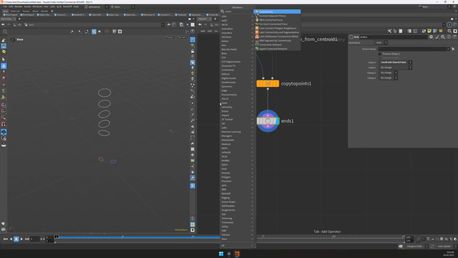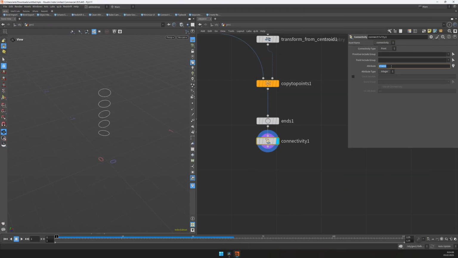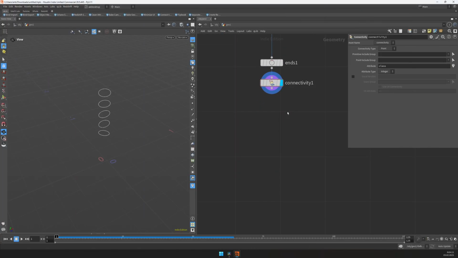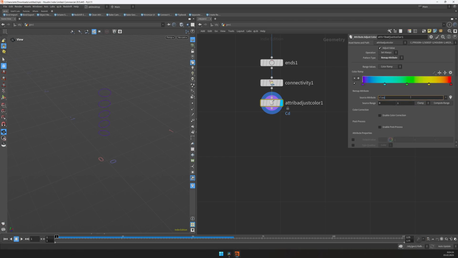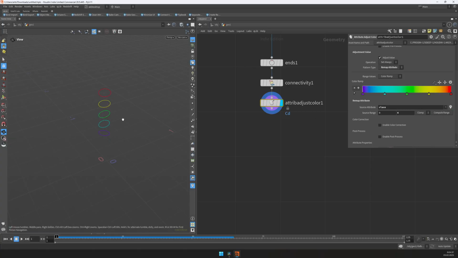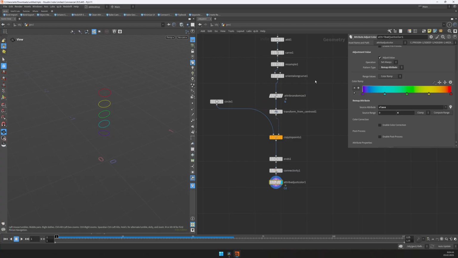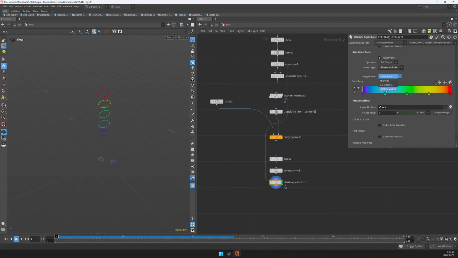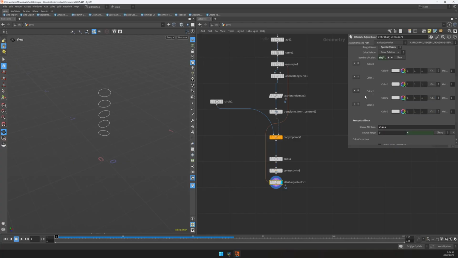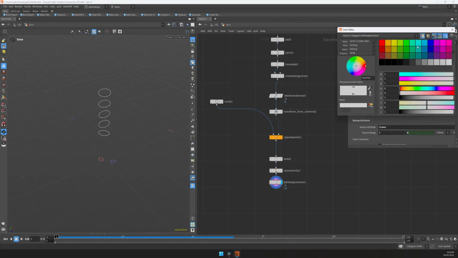Let's also use a Connectivity node to give it a class attribute, and I'm gonna use Attribute Adjust Color here. We want to remap the attribute. In our case, it's a class. And if you hit compute range here, you can see this is a 4, but the cool thing is that you can just reference this segments value here to here, and then also select specific values and reference this value in number of colors as well. And then you can choose whatever colors you want. I'm gonna just choose random colors here.